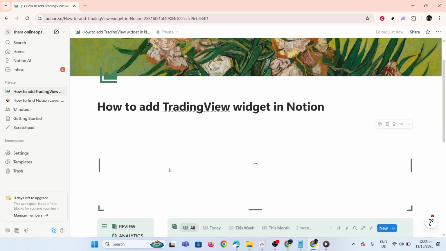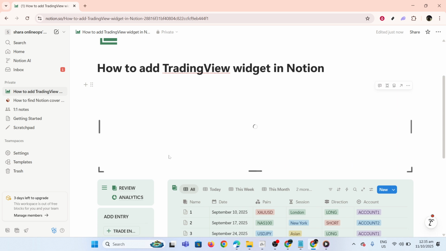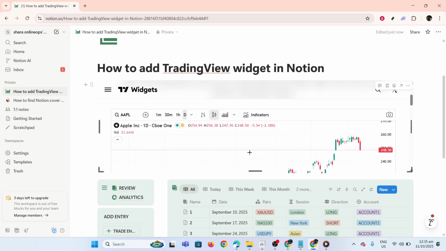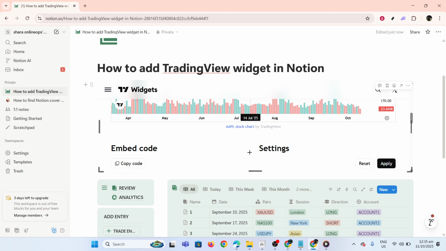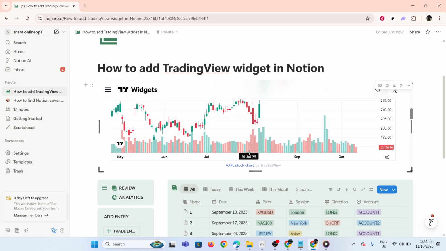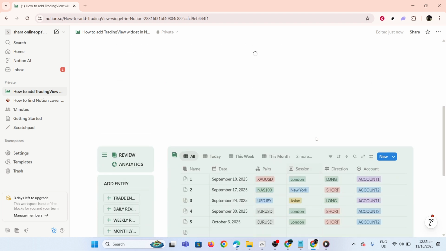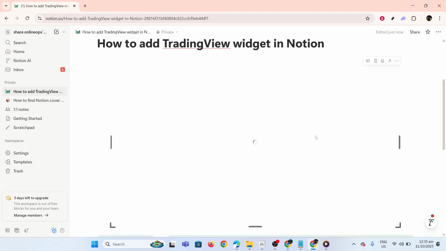This seamlessly embedded chart will now continuously pull in real-time data from TradingView, ensuring you have up-to-the-minute information at your fingertips without ever leaving Notion. This process is not only straightforward but incredibly powerful, as it combines the data-rich environment of TradingView with the customizable workspace that Notion provides. Keep in mind that you might need an internet connection to ensure the data remains live and current. And there you have it.